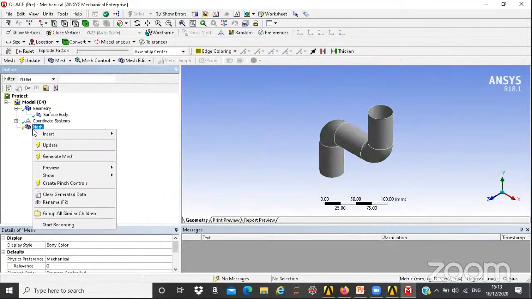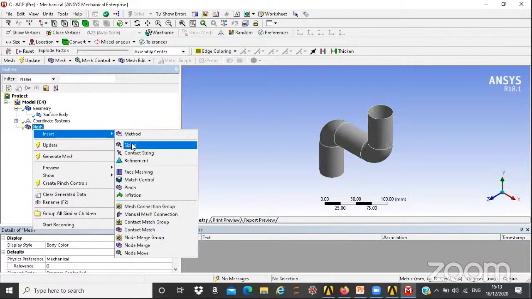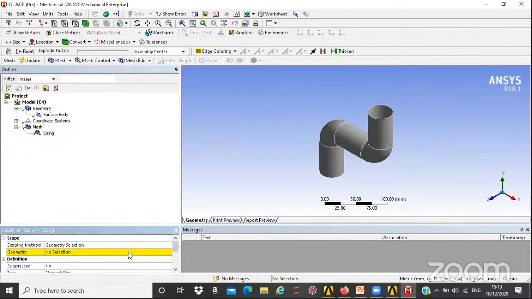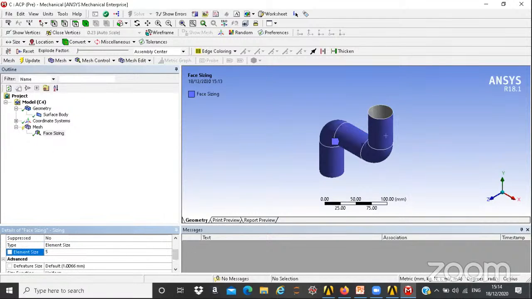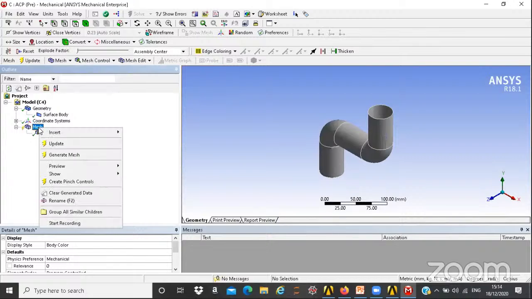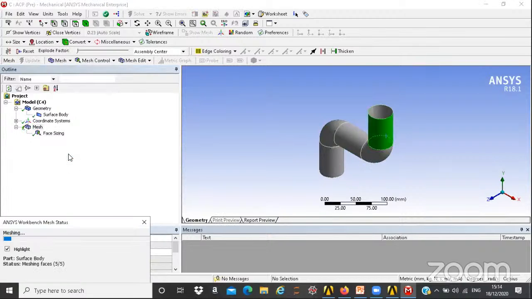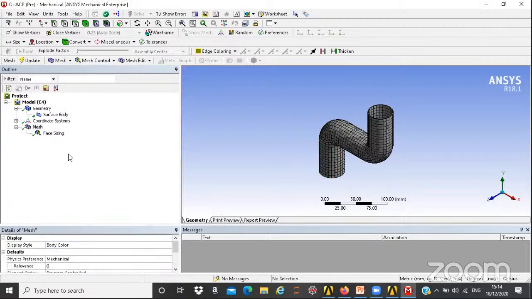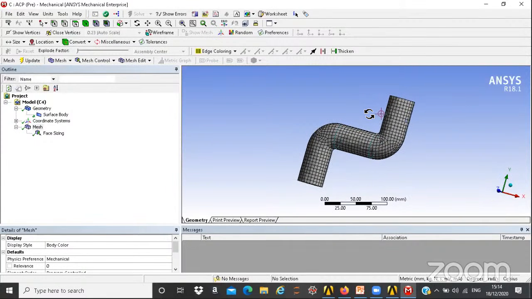So same procedure. Right click on this, go to insert, sizing. Using control, you select all faces, right? Go to apply. Here you can give the default element size, I'll give 5 here. So generate, right click on mesh and click on generate. See here, if I give 5 mm, somewhat it is good, but this is not a fine mesh.